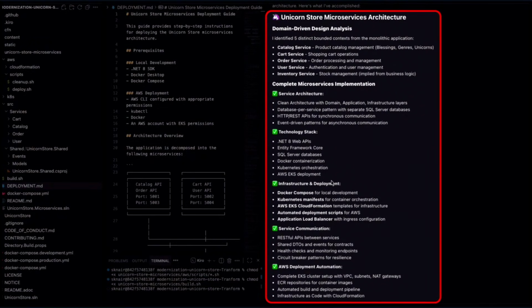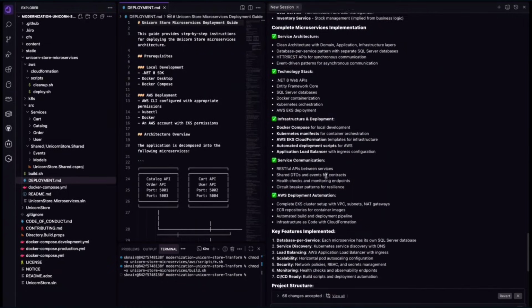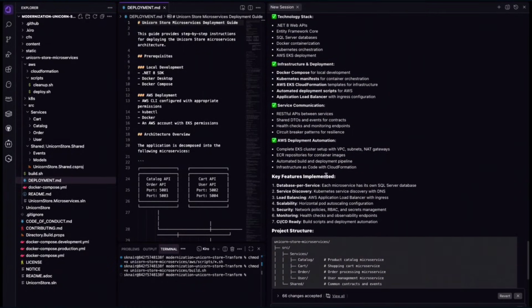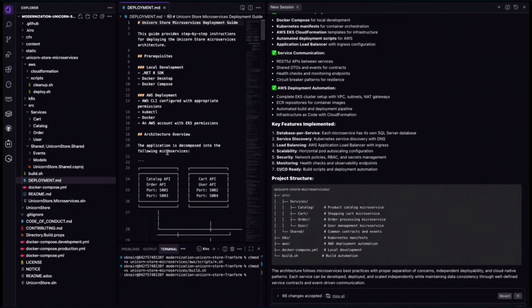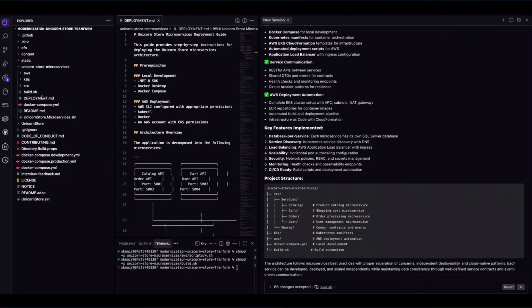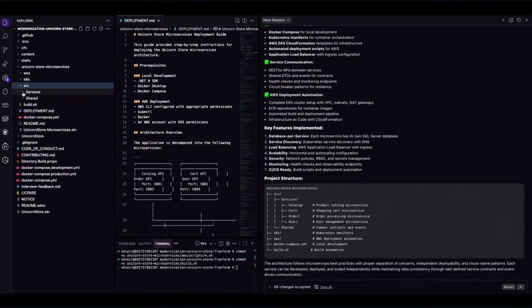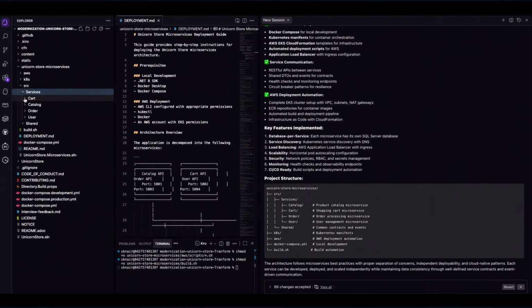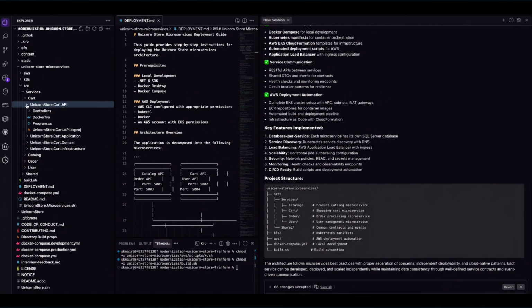We will explore the service folders and shared artifacts on the left-hand side. You can see the project structure. The services are organized as catalog, cart, order, and user. And if we explore the folder structure on the left-hand side, you can see the services, the cart.